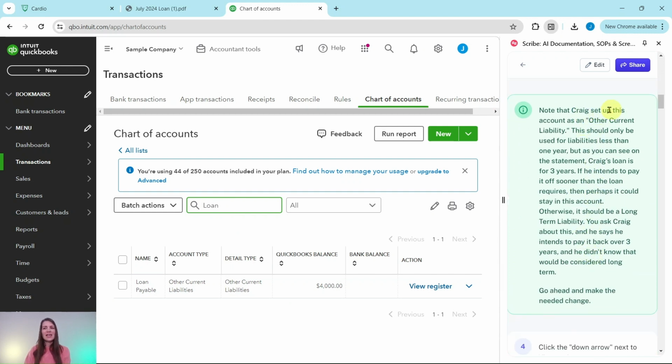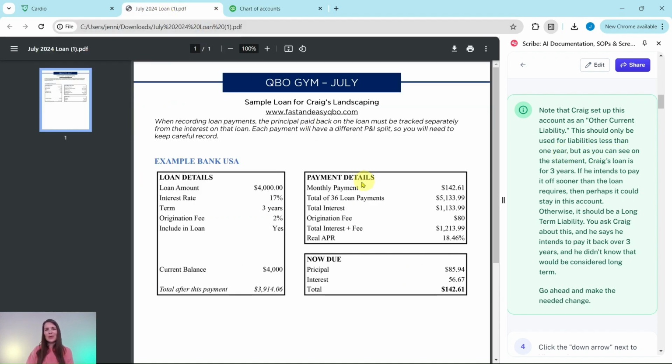Now, Craig has set up this account as other current liabilities. This should only be used for liabilities less than 1 year, but as you can see on the statement, Craig's loan is for 3 years. That's what the term is right here. If he intends to pay it off sooner than the loan requires, then perhaps it could stay in this account. Otherwise, it should be a long-term liability.